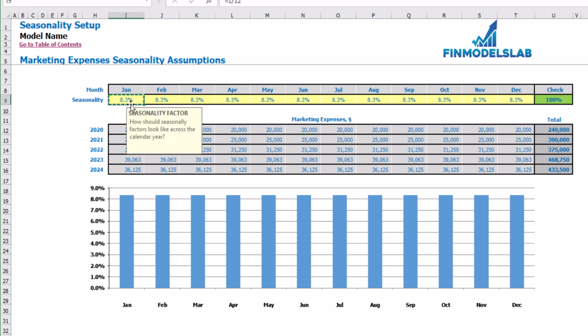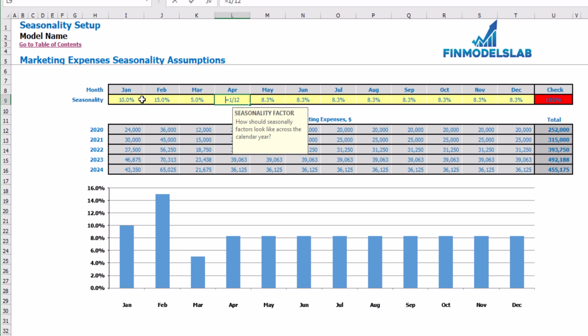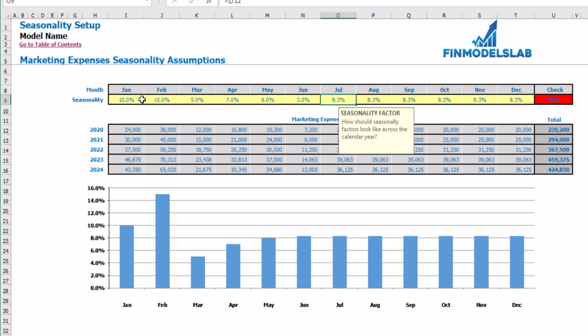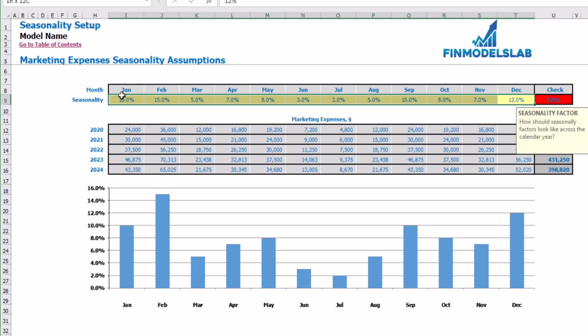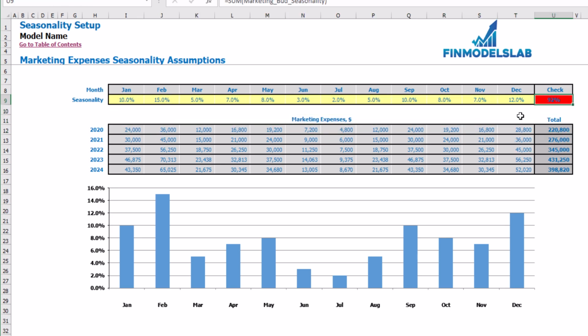But if you need them, you can input some assumptions or allocate 100% of your marketing expenses across the year. For example, 10%, 15, 5, 7, 8, 3, 2, 5, 10, 8, 7, and 12. As you may see, I just set up the seasonality across the months, and I see the red check. That's because the total across the year is not 100%.